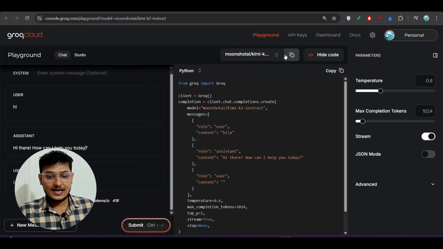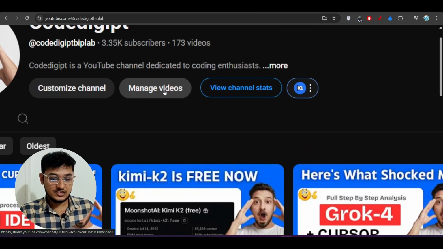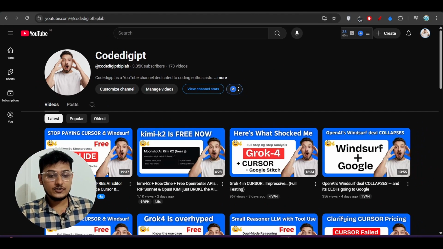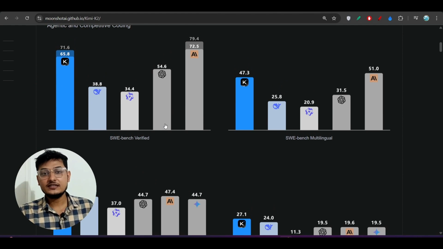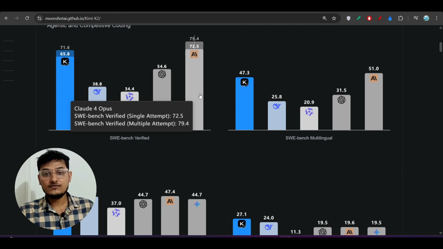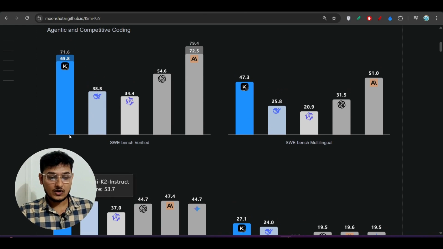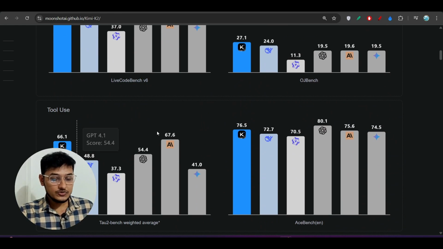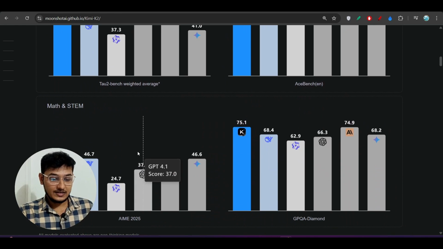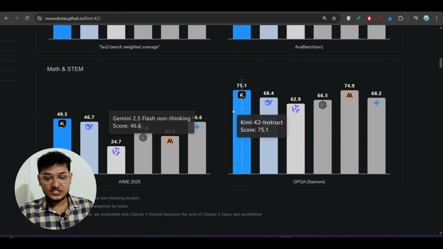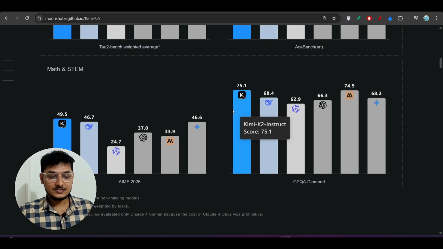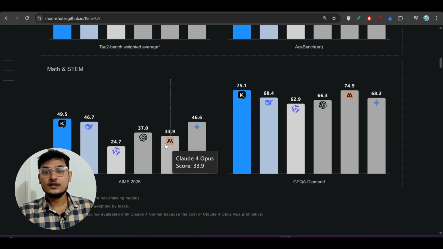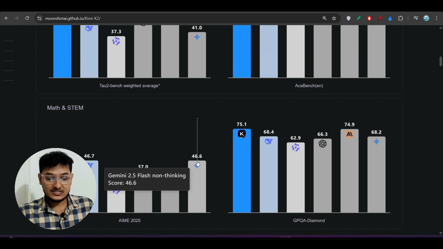Okay, and let me tell you one thing. If you have seen my previous videos on this Kimi K2, then you probably know that Kimi K2 is beating the world's top paid models, like Claude 4 Opus. It is actually beating Claude 4 Opus in terms of coding, or here you see in terms of tool use, and also on the AIME math benchmark.